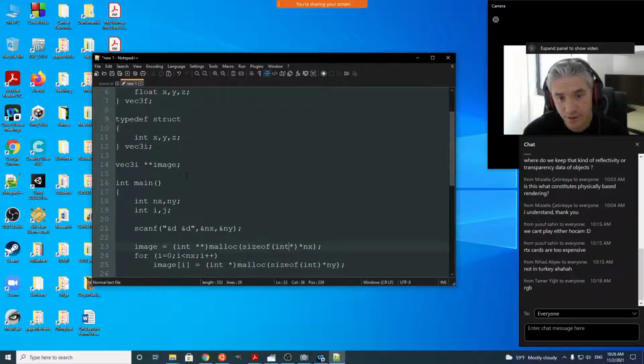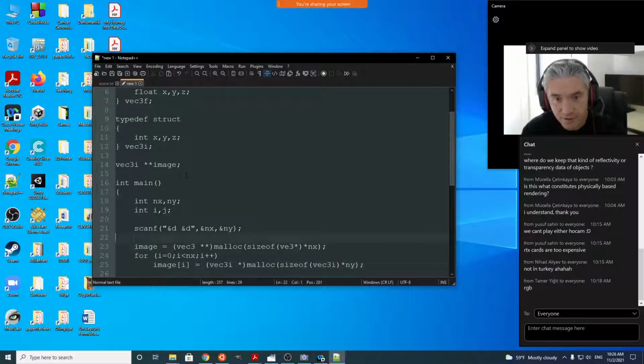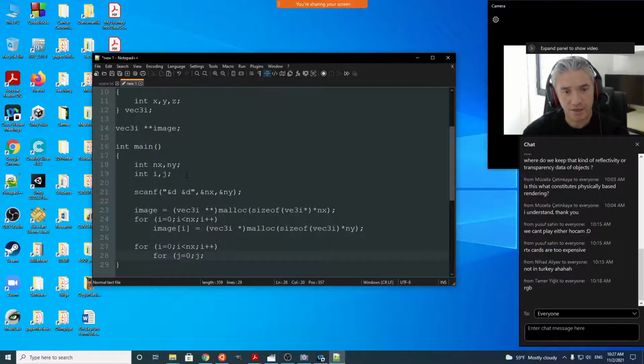And this is going to be actually vec3 pointer. All these are vec3. And each column is going to have this many vec3s in it. Vec3i, yeah, exactly. Thank you for the correction. So I have an integer vector. That's my image. Now I can actually initialize it.